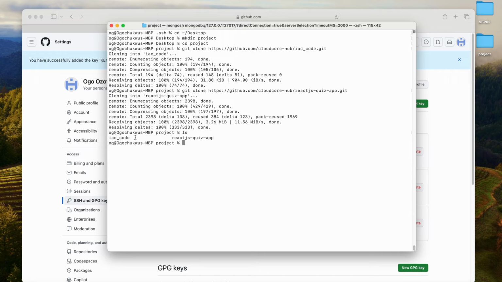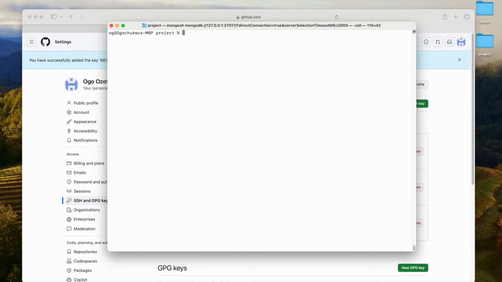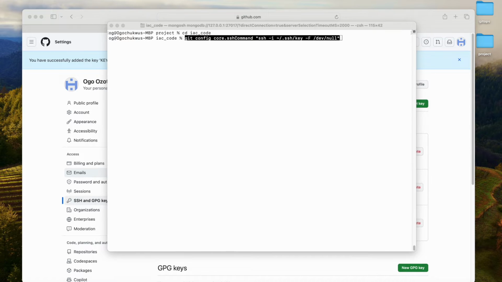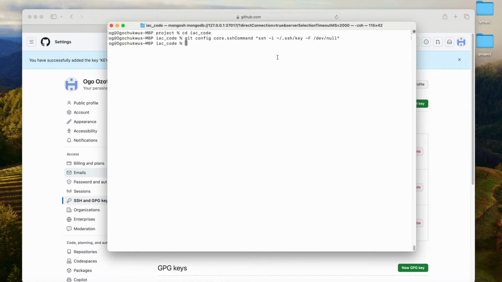So here when you do ls, I have the infrastructure as code. This will be deploying the infrastructure or the resources that we need. And this is the application code that is a quiz app built on React.js. Clear here and do cd into our infrastructure as code. On here, I'm going to run this command. So this command here configures Git to use a specific SSH key, and this SSH configuration for operations involving our repos. Okay, I'm also going to run the same command in the other repo.